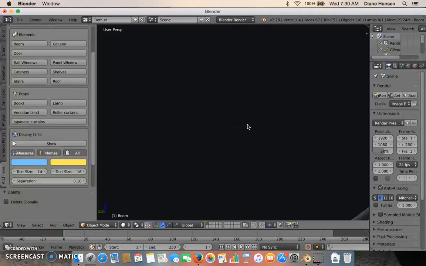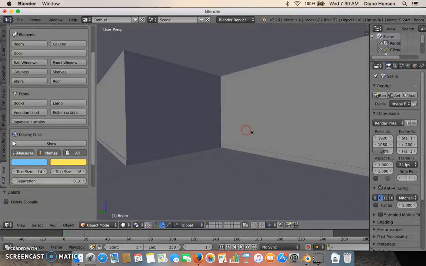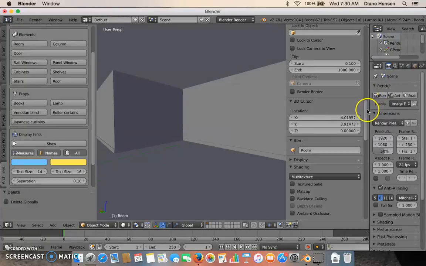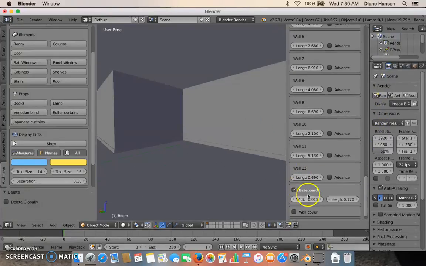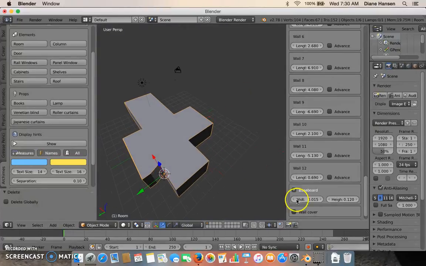Let's say I want to have a window and a door in this room. And also, if you hit N again, this room has all these properties. I have all these walls. If you want to change the length of wall 12, you can see it changing over there.